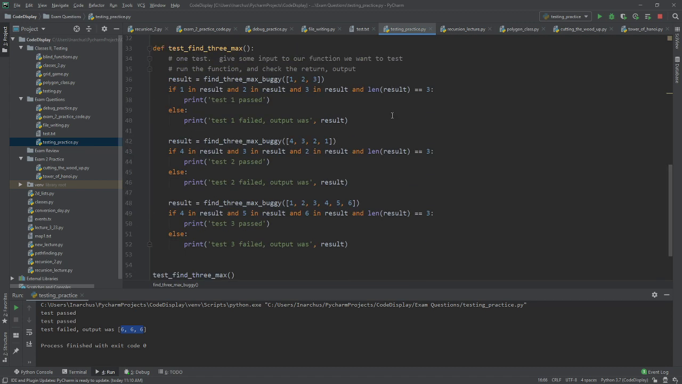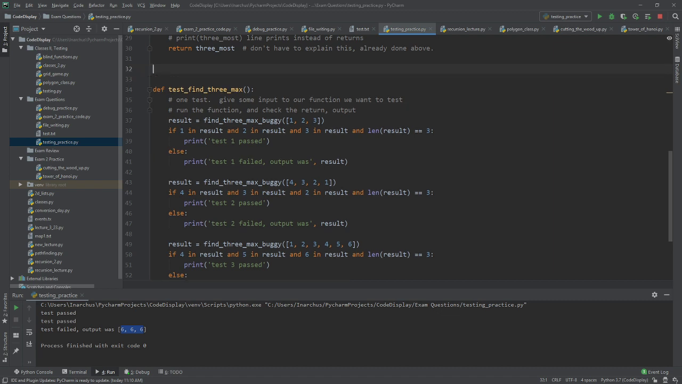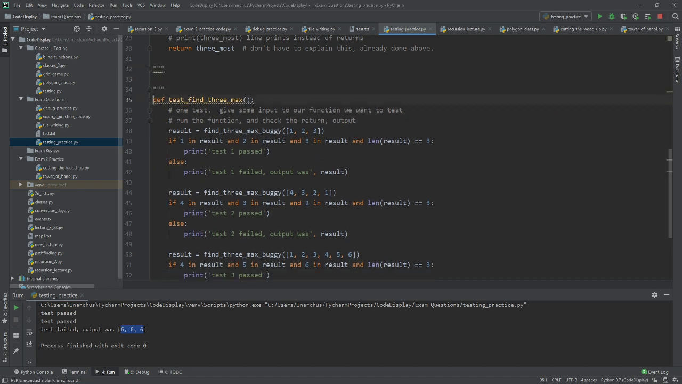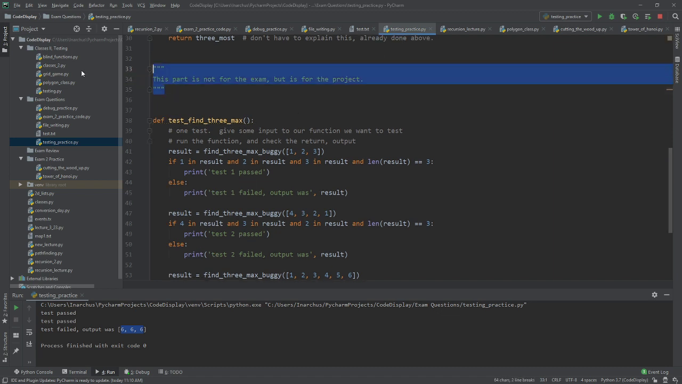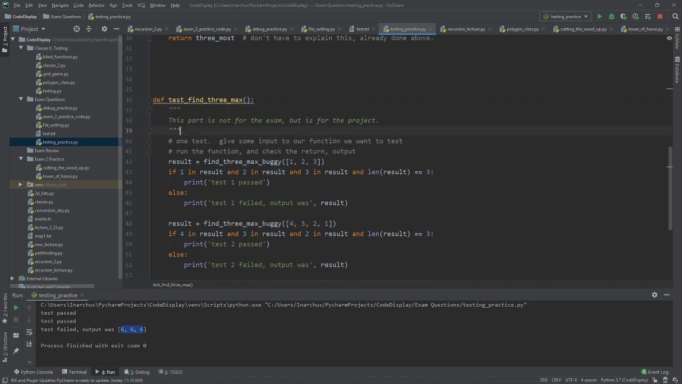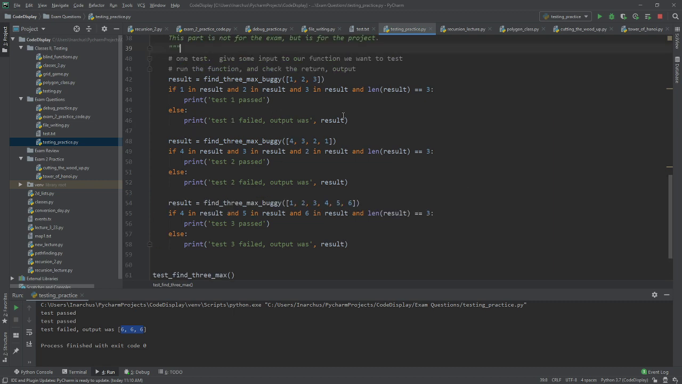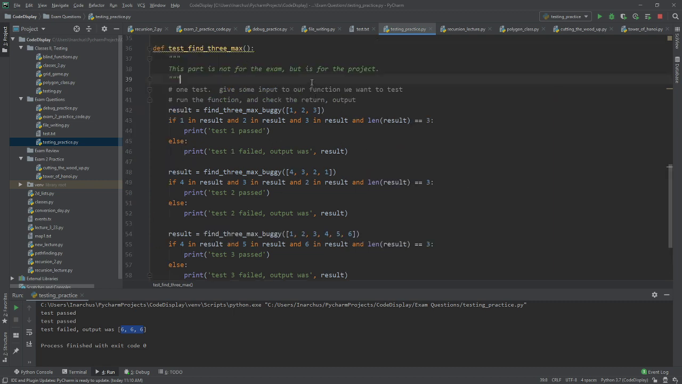Okay, and you don't have to do this part. The exam is going to be submitted like a homework. So this part is not for the exam, but is for the project. This testing function is exactly what I want. I want things that look like this when we're doing testing, which is the testing script you're going to submit at the end, I guess next Monday.